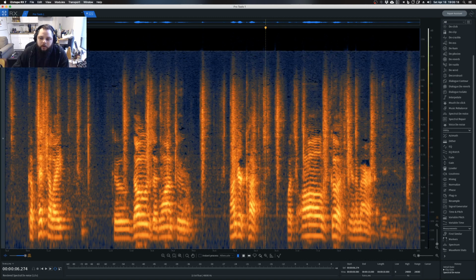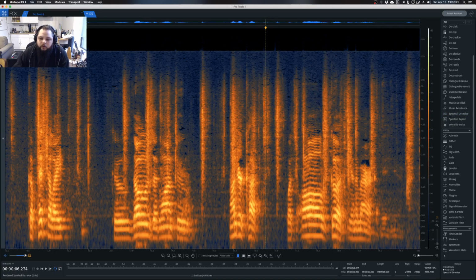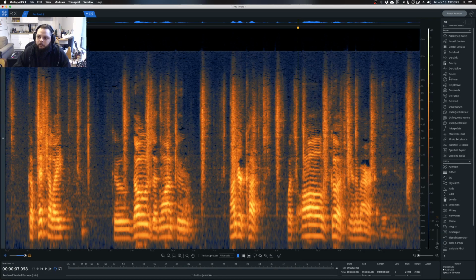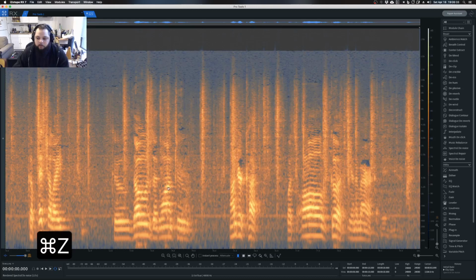One other way, so that's spectral denoise. Spectral denoise is a great plugin. I want to just real quick show you some other options for how we could have accomplished that using the modules that are here in iZotope. So I'm going to undo that.